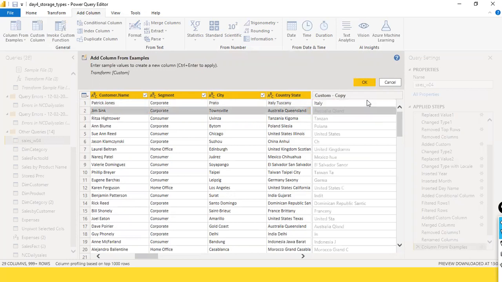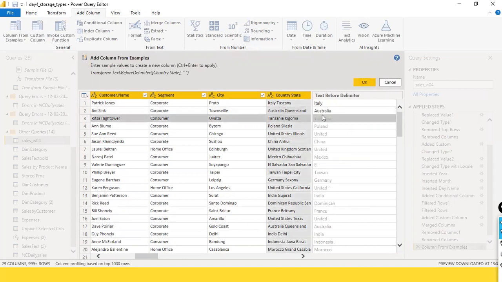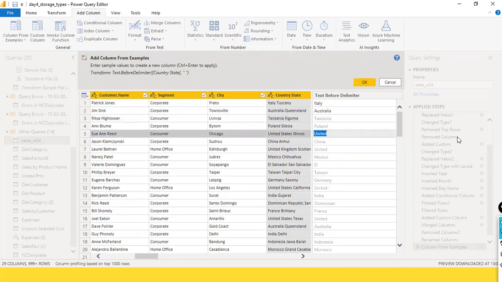Italy. Okay, here it is doing it, yeah, even in this case, right? Australia. So when you type here, right, you can see the script got created automatically. Text.SplitDelimiter country state. This is your M script. And the United States. Here I just say United States.